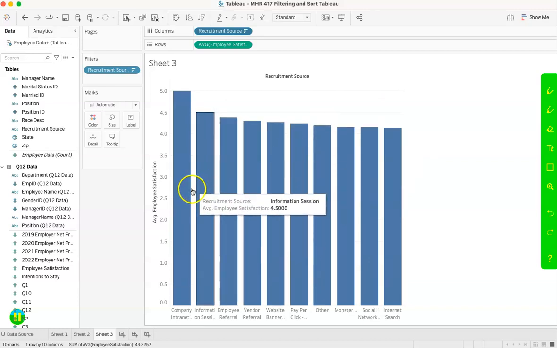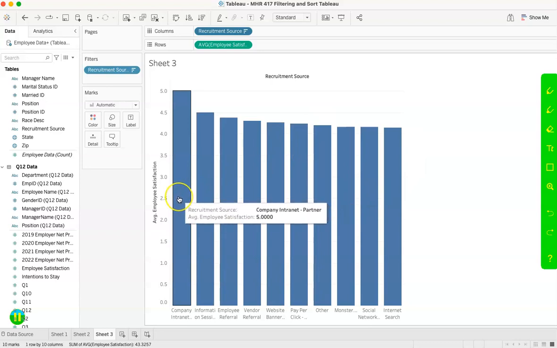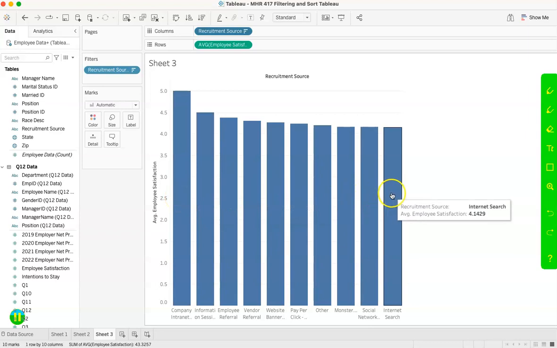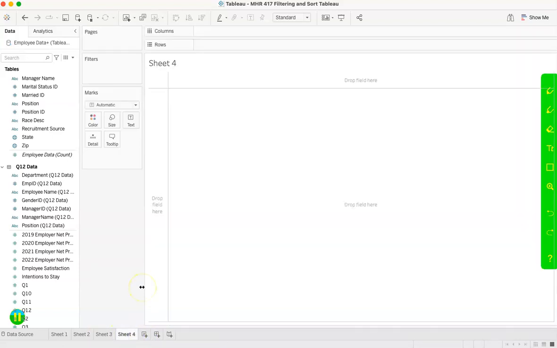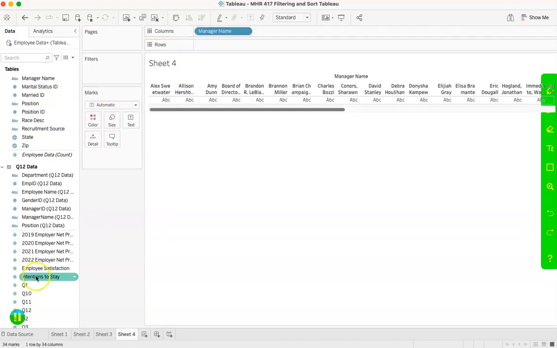So this graph is showing that the company intranet recruitment source had the highest employee satisfaction trend, while the internet search had the lowest. Next, we will create another sheet for our next bar chart. For this chart, we will move the manager name data pill to the column section, and then the Q1 data pill to the rows section.